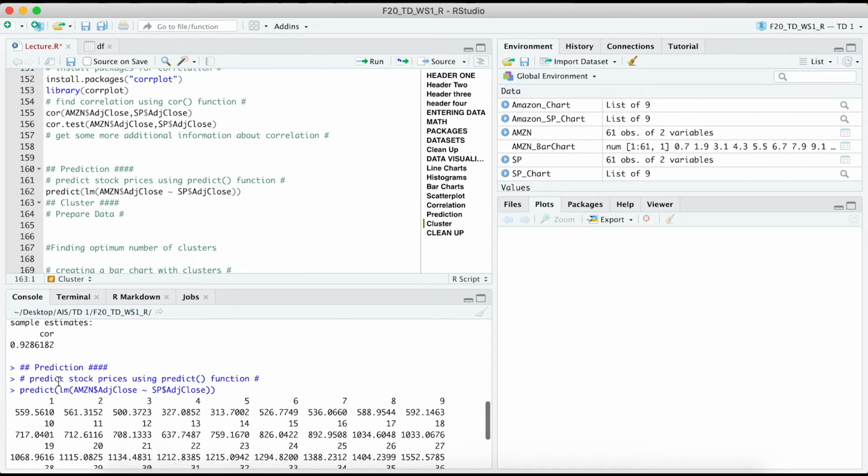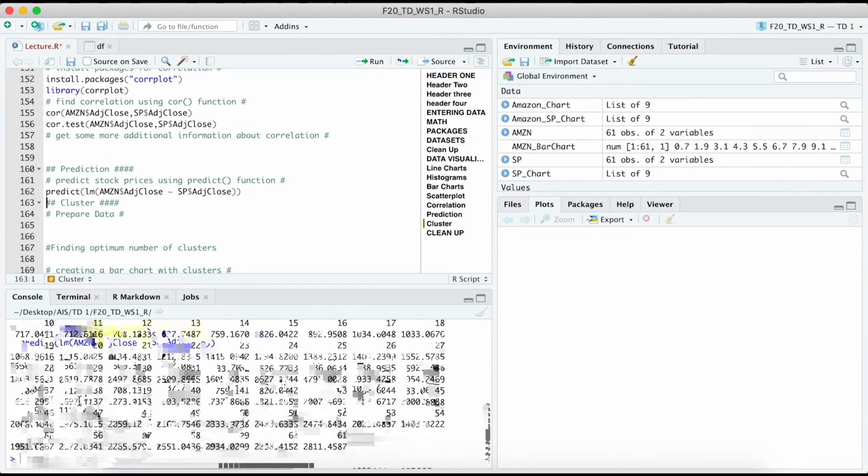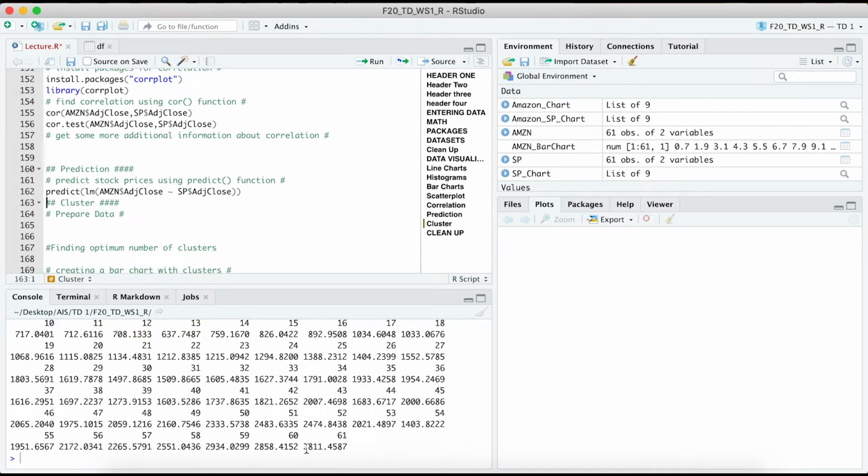And it technically did for each stock price. And we expect a stock price to have $2,811. But since it's not statistically significant, it might be much higher or lower.